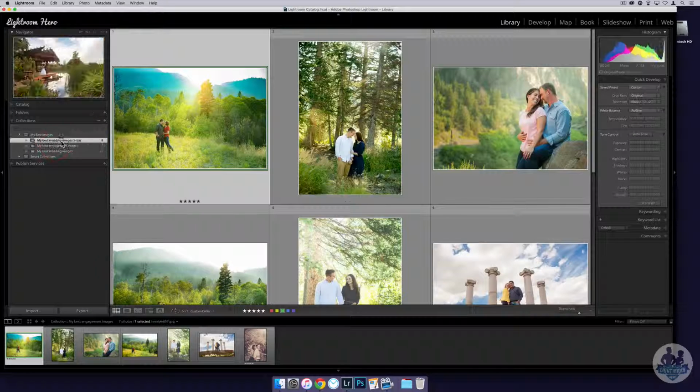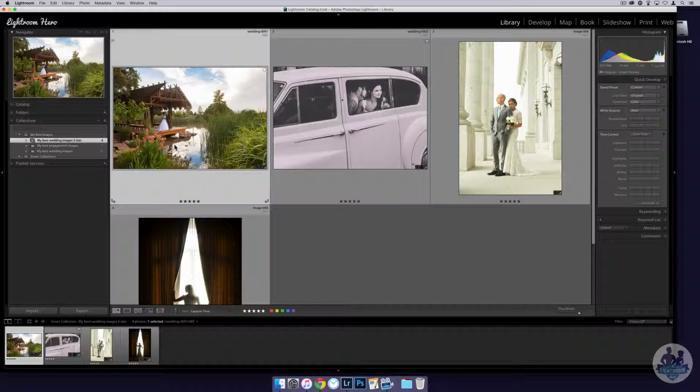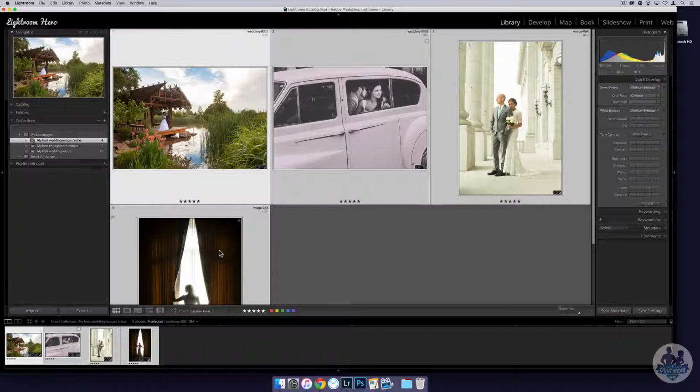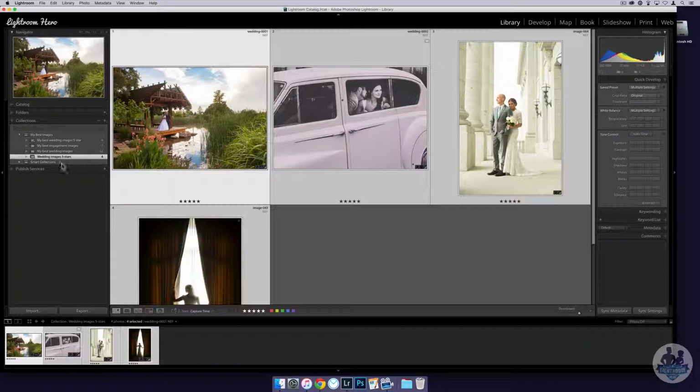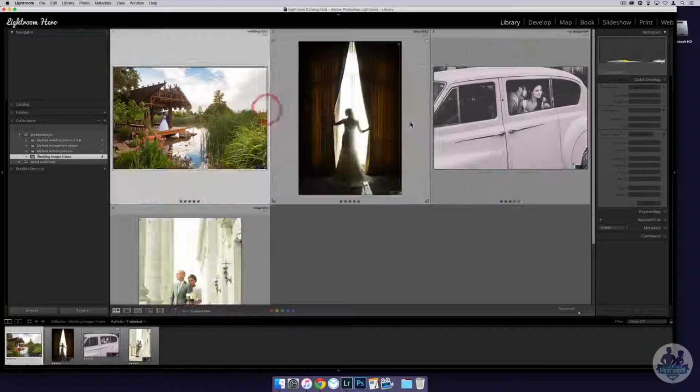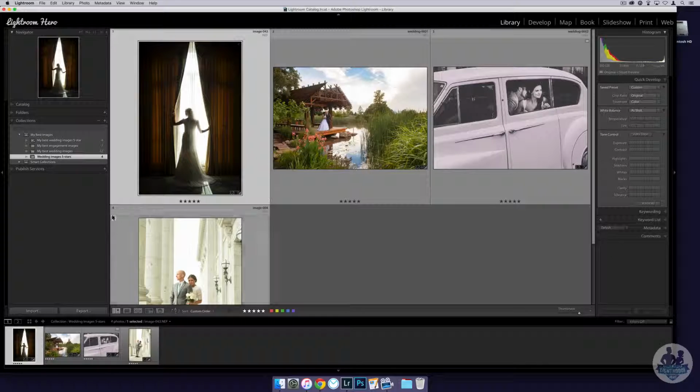And so if I wanted to sort these images, what I could do is simply create a new collection. I'm in my smart collection here. I can go to create collection, and let's name it wedding images, 5 stars. Okay, I do want to include my selected photos. So I hit that. I now get a new collection, and now I can drag these images around. So that's just one little thing that makes smart collections a little more difficult.